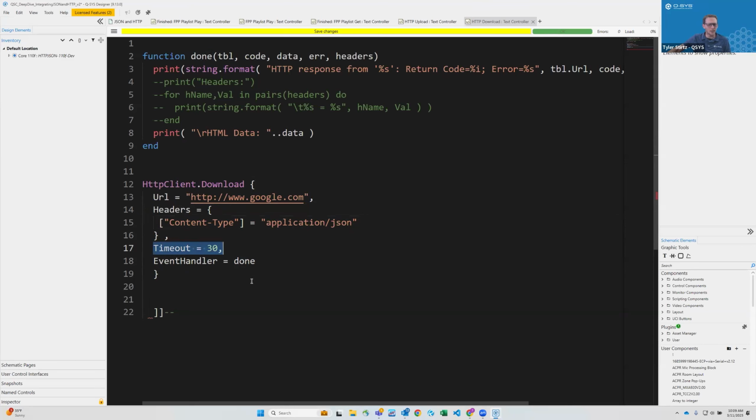The next section is timeout. How long are we going to wait for a response before we time out the connection? This is in seconds, so it's going to wait 30 seconds. And then the event handler. What is going to fire when this is complete? We are calling the event handler or function done, which is going to come up here and return this information. This is all documented in the help guide as well. So this fires this function up here, and then it returns these entries here.